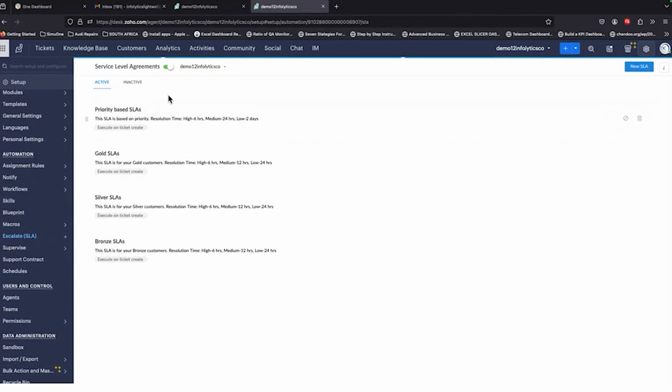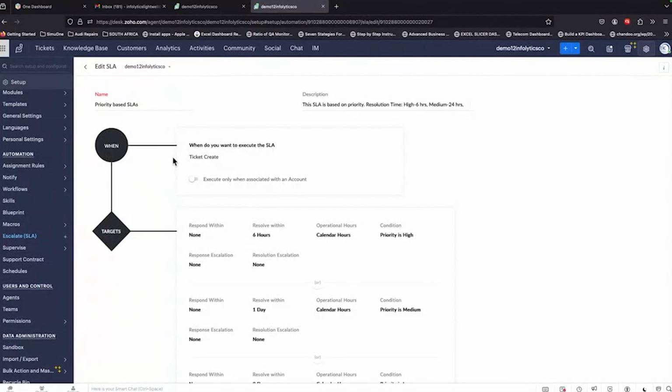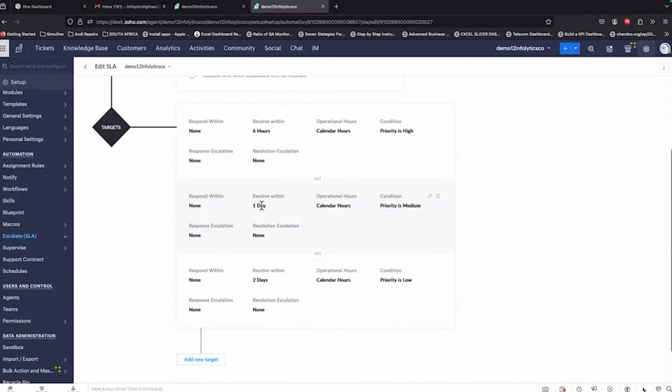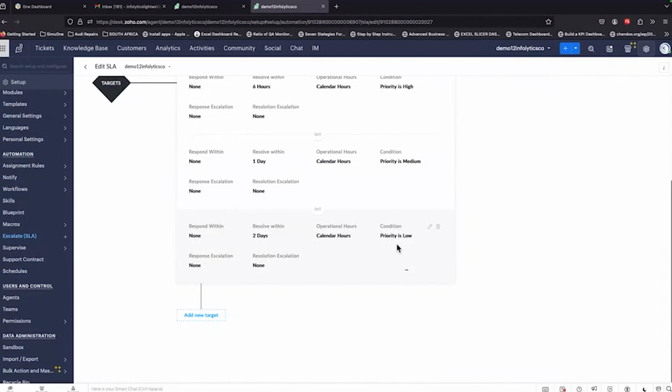Okay, so here you'd come into escalations. So by default, you have these priority-based SLAs. So let's look at the first one, the priority-based SLA. So here it says, when do you want to execute the SLA? This is on ticket create. If the priority is high, it's going to give us 6 hours, right? If the priority is medium, it's going to give us 1 day to resolve. If the priority is low, 2 days.